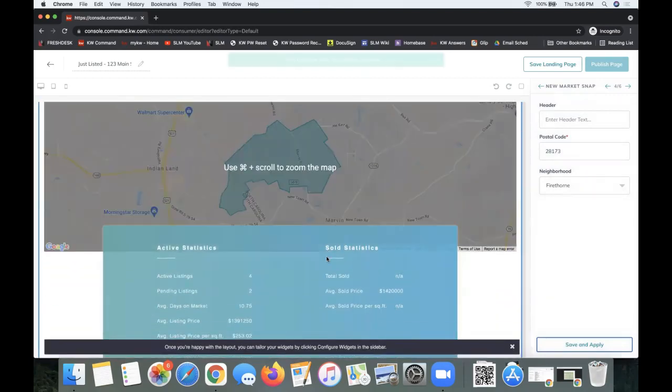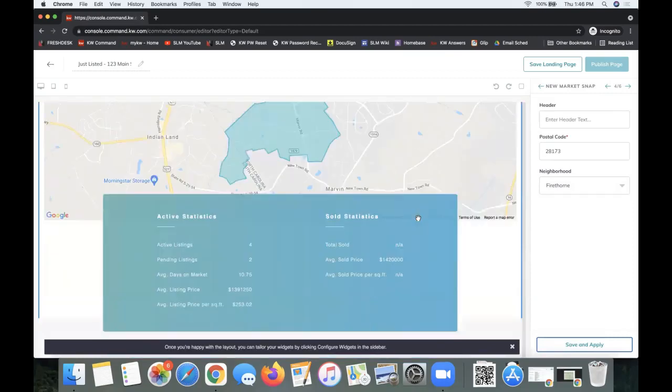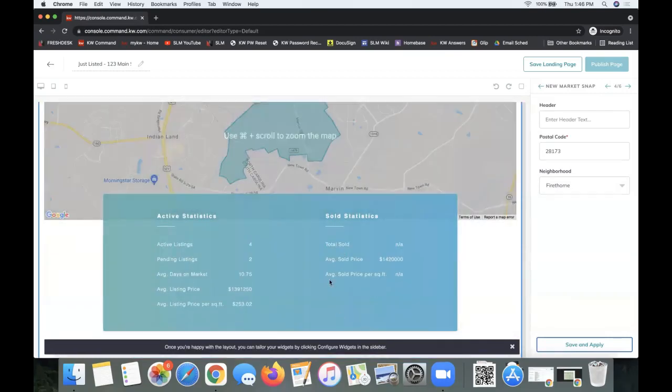So I can see that automatically updated here. It updated the neighborhood name. It kept the cool dual coloring that I like. Right, and you can see all the information came over here.